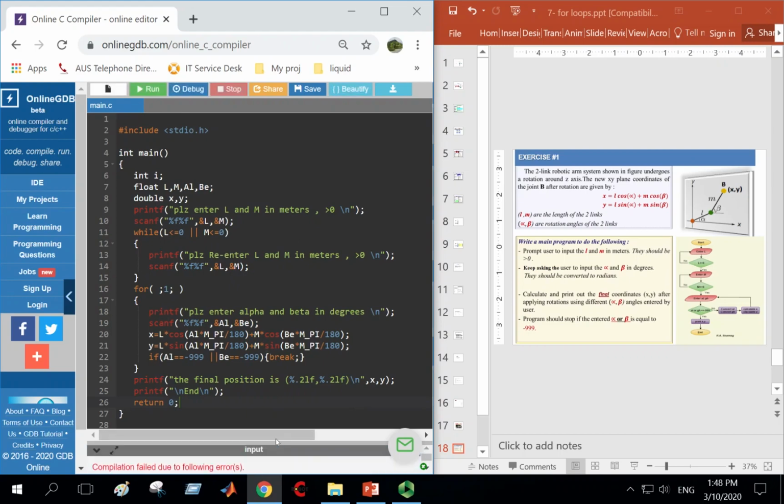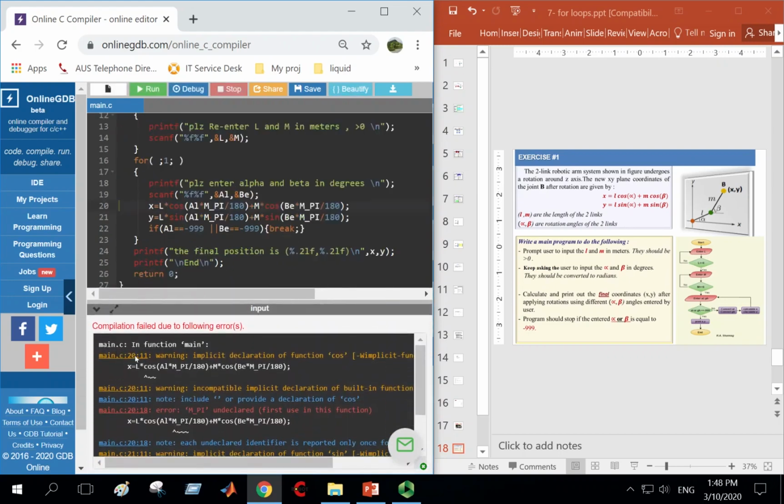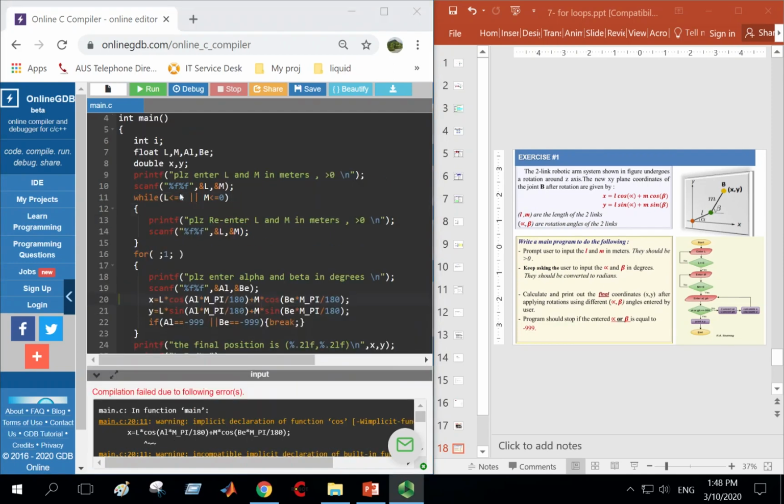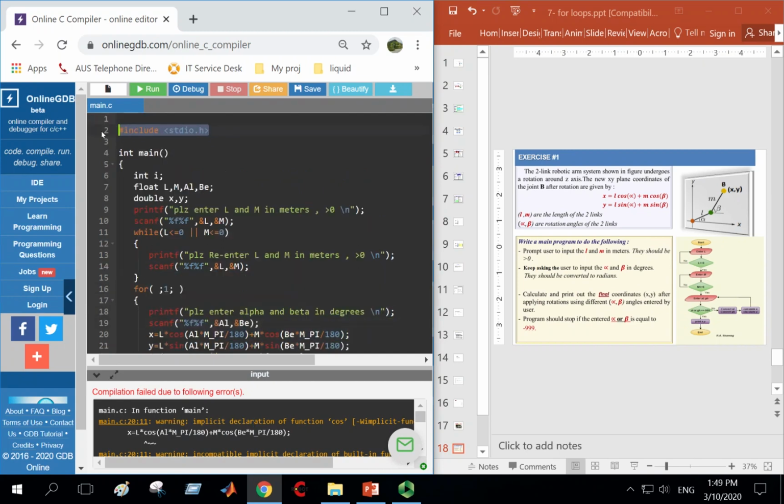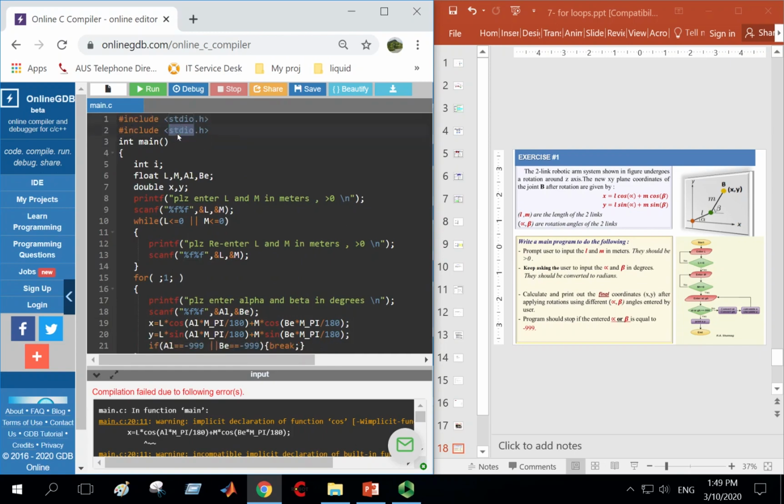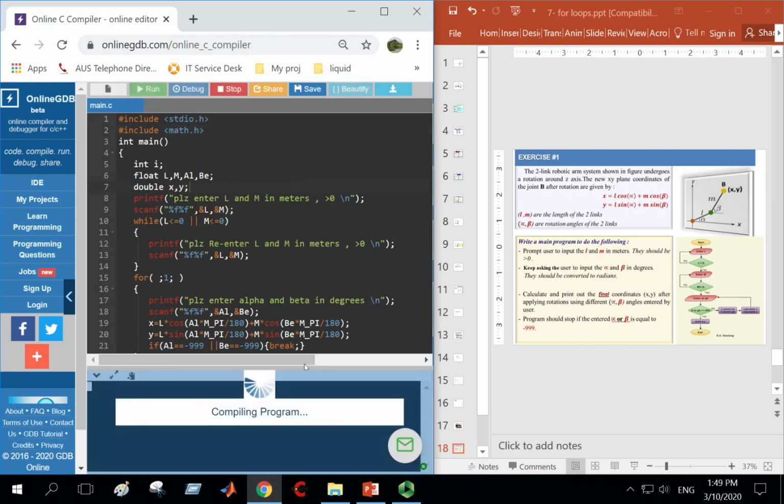We have a problem here. In this line, x equal L cosine theta plus M cosine beta. Okay guys, that means there is something wrong here, but the equation is correct 100%. I think I forgot to include the math library. Yes, we can Ctrl C, Ctrl V here to copy and include the math library. Run the program again.